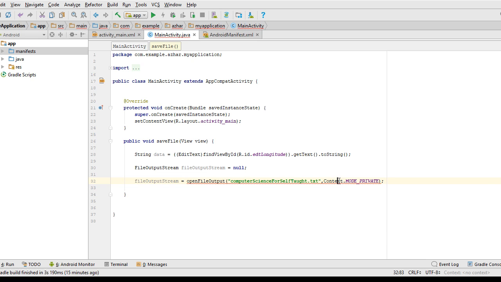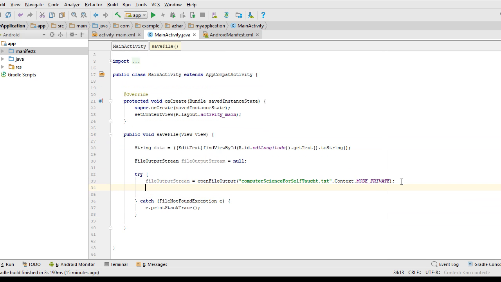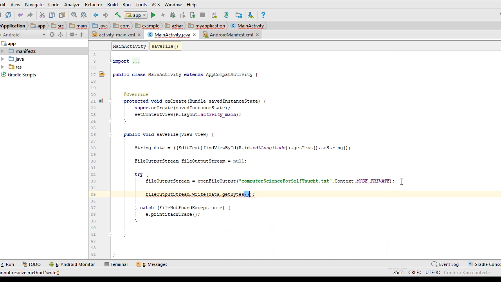There may arise an exception, so I'm going to catch it. Sorry, I do not want to throw the exception here. What I'm going to do is alt enter, surround with try and catch. Now I say file output stream dot write, and I say data dot get bytes.